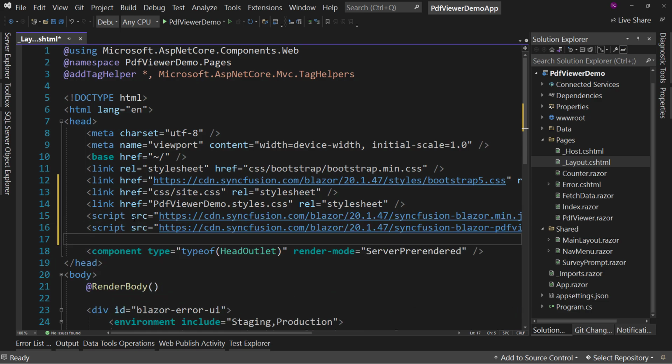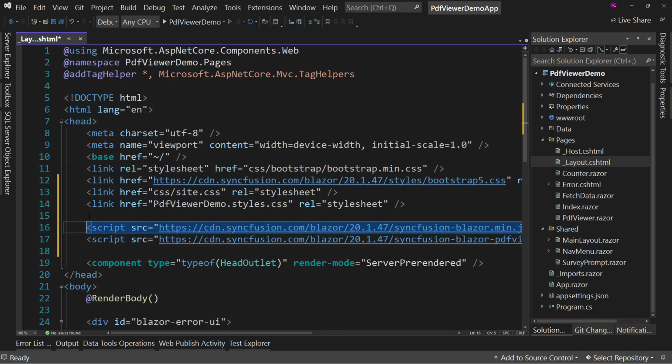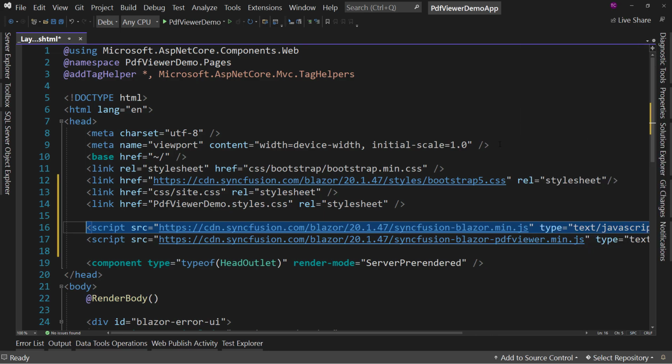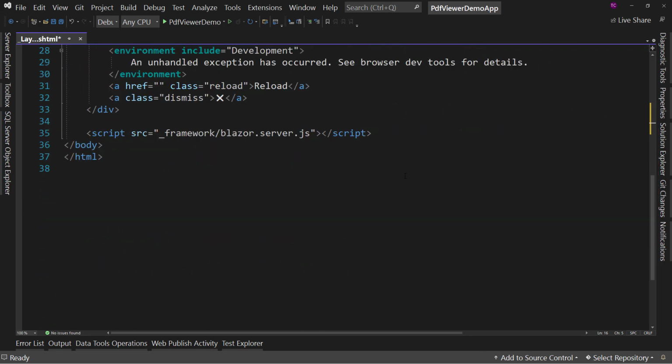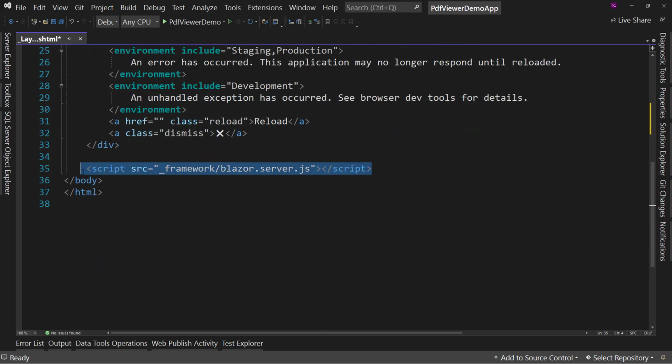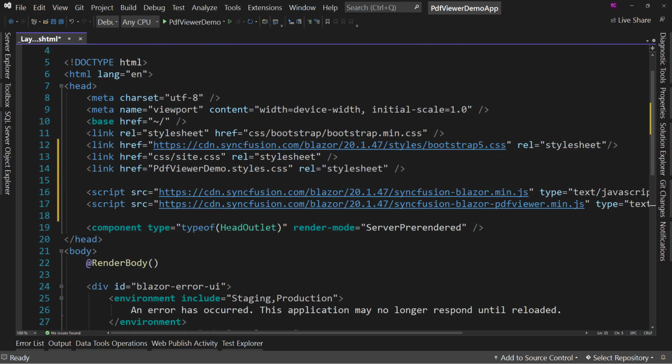We have two different JavaScript files. Now, normally you put JavaScript files at the bottom of your body. So if you look down here at the bottom of our body, we have a JavaScript file. Normally you do the same thing.